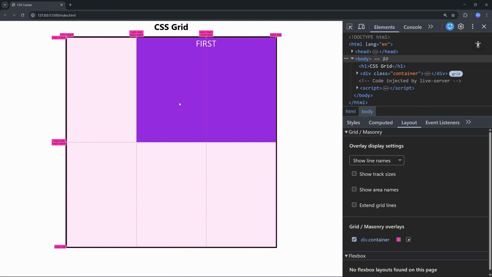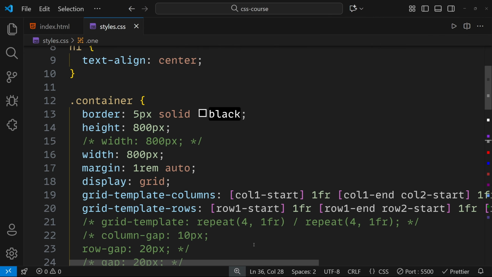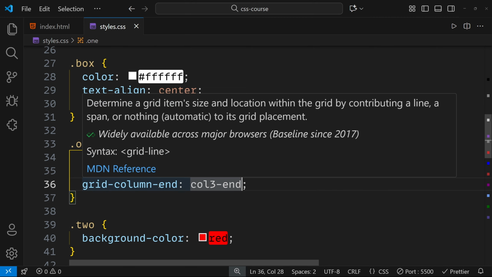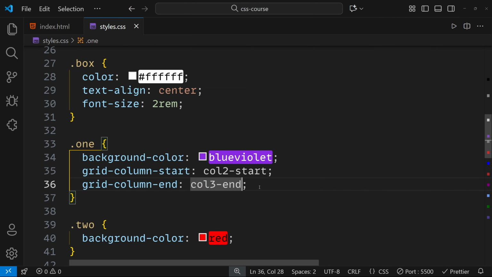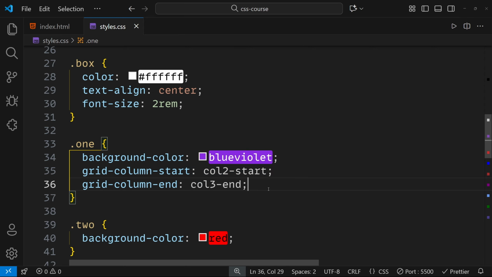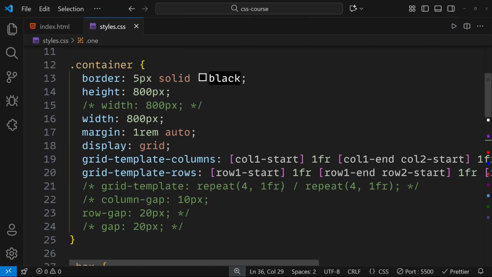This works as it was working with the grid line numbers. So this is an alternative approach which you can take. You can just write names for your grid lines, and inside of grid column start, grid column end, and so on and so forth, you can just use those names instead of the grid line numbers. Okay, all right, this is how we can add some custom names to our grid lines.